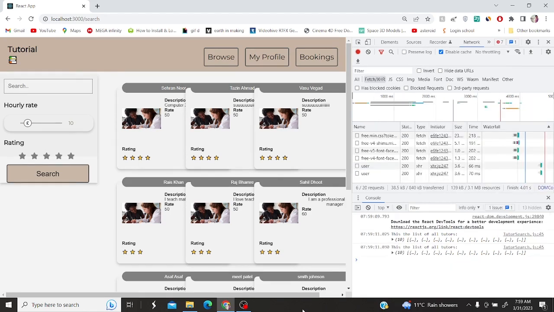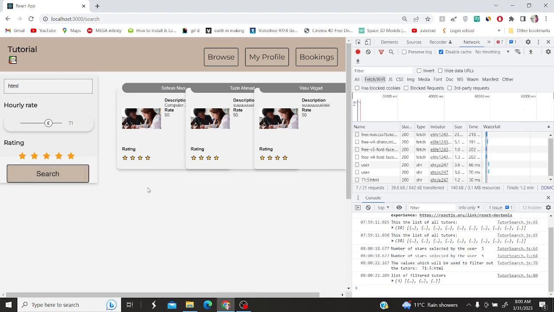Tutor search. User story. As a user, I should be able to search for tutors according to my requirement. Once the page has loaded a full set of data from the database, we can apply filters to narrow the search results to our liking. For the first search, we are going to search for the tag HTML with the hourly rate of 70 and the rating set to 5 stars. Once we click search, we can see that the page has filtered out the results according to our filters.